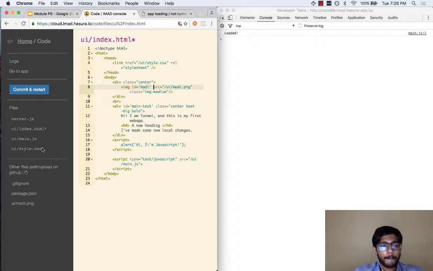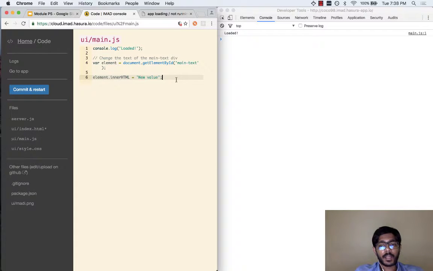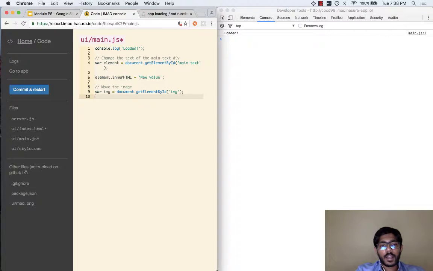And now let's go to our main.js file and write some code. So I'll put a comment here saying move the image. The first thing that I need to do is again select the image. So I'll say document.getElementById img, and I can say img.onclick. So onclick execute a function. Here I'm going to write the function that should be executed if I click on the img element, and I want to move it a little bit to the right.